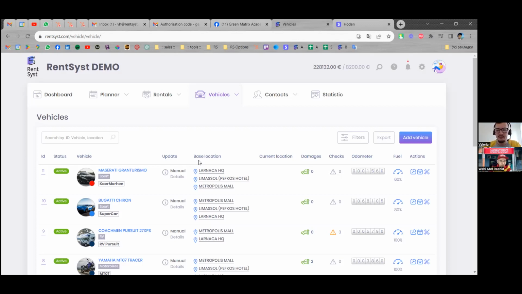Okay, sure, good. You can see the vehicle export button here. You can export it from Rentsyst to you in Excel, but not vice versa. If you want to import from your side into Rentsyst, then you need to make a request to us, and we will do it for you for free.